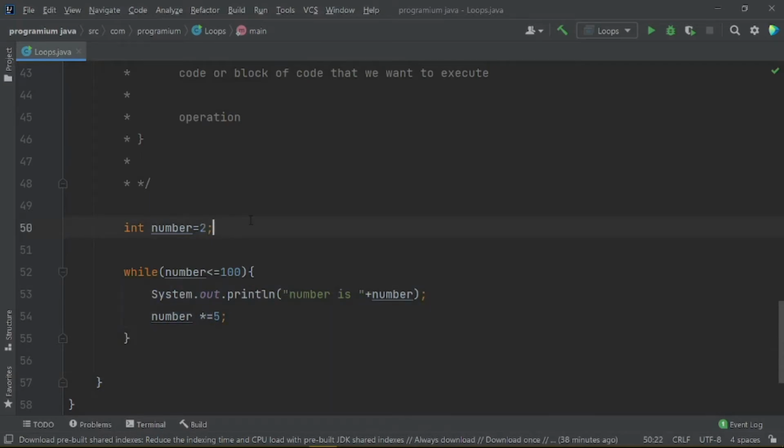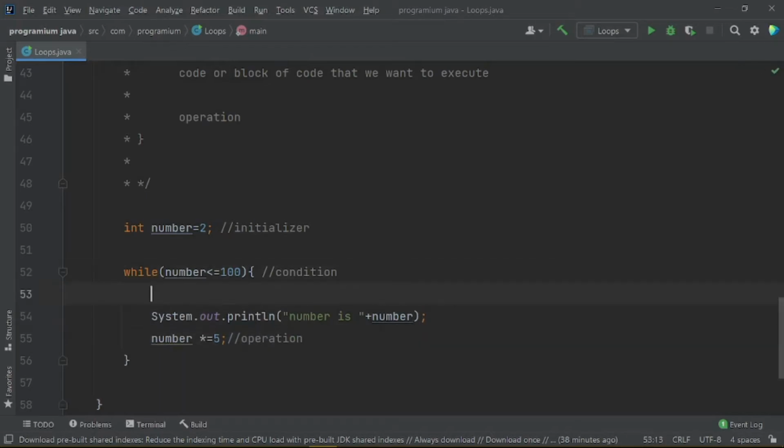So here I am writing the steps: initializer, and it is the condition here. I am writing here condition, and it is the operation. Let me put some spaces here, and now we will see how this while loop works.